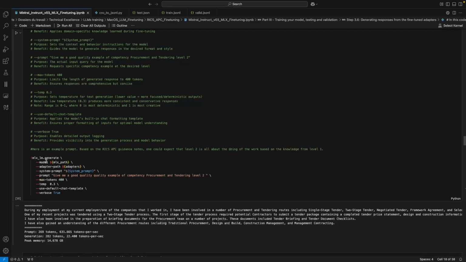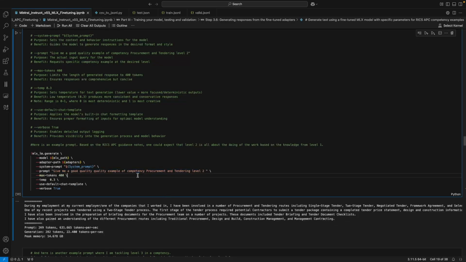The code itself was MLX_LM.generate. I have specified the model itself, which is the MLX model, the Huggingface model converted to MLX format, where the adapters are sat, and the system prompt, which is basically: you are a person who is specialized in the RSS APC stuff, and that you are trying to help candidates answer their questions and nail the submissions and be specific to what's happening in the UK, the RSS guidance notes and the likes. And then the prompt, that is a very classic prompt. Give me an example of one of the competencies at a specific level.